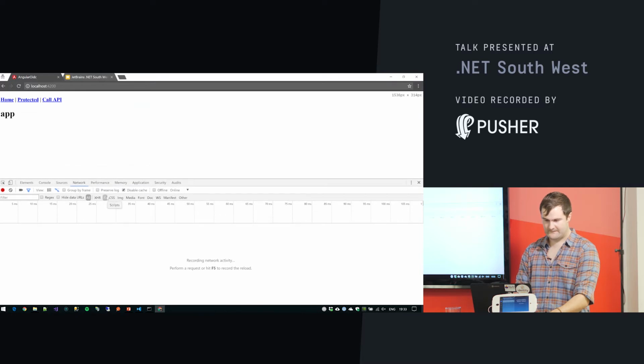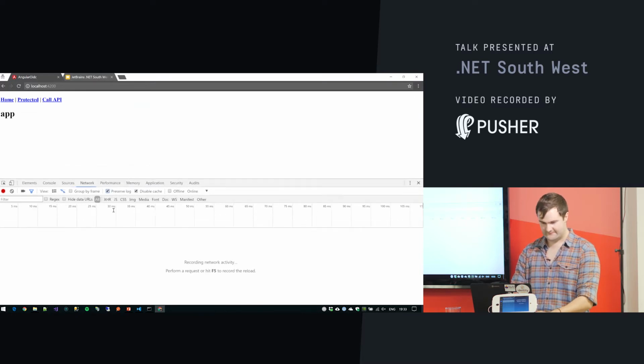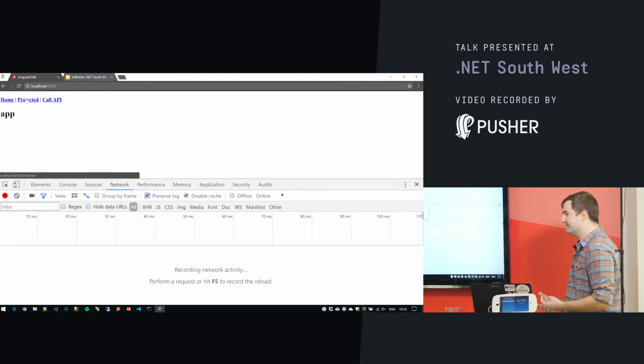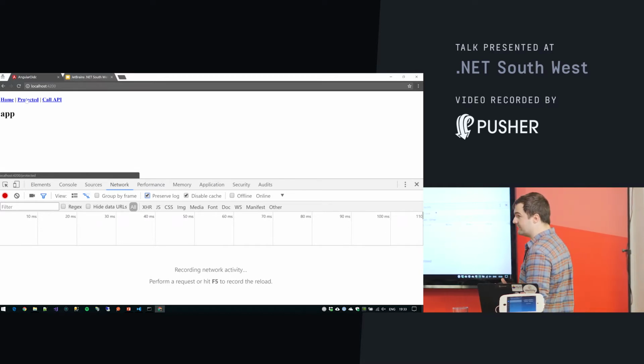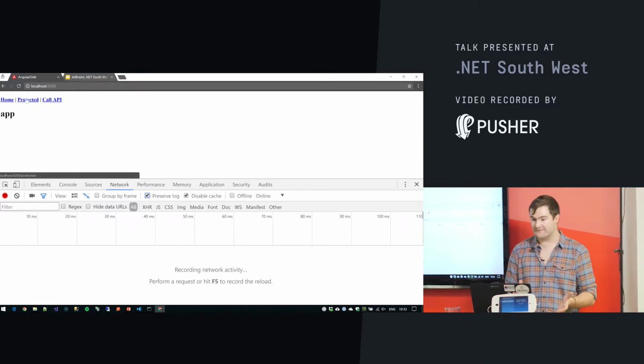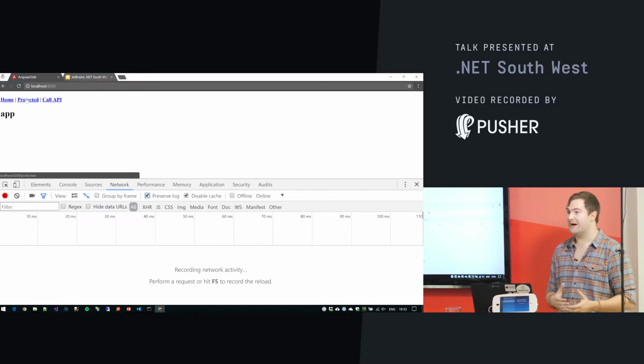Okay. I'm going to do preserve log and zoom in on that. So I'm going to try and access the protected area. This just simply has my auth guard on the root. So this will kick in the fact that there's no user in the storage, and we need to go to IdentityServer to authenticate.